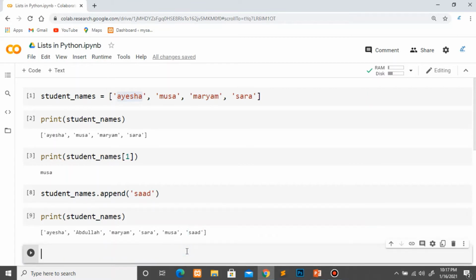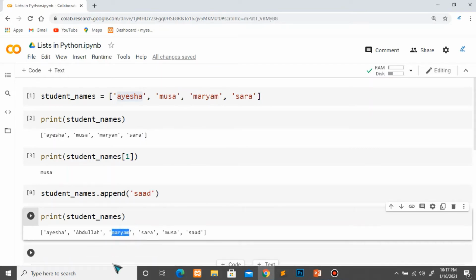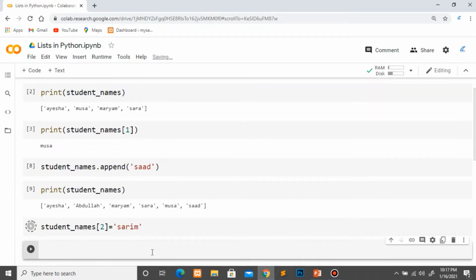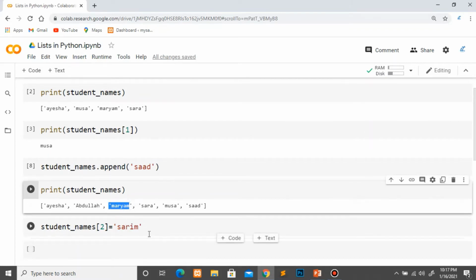But what if I want to change this Aisha, or let's say I want to change this Mariam with some other name. So Mariam is here at index number 2. So I will write student_names[2] = and let's say I write here Sarim. So now when I execute it, this Mariam will be replaced with Sarim.